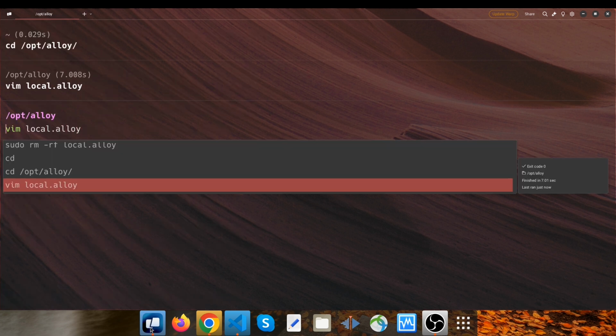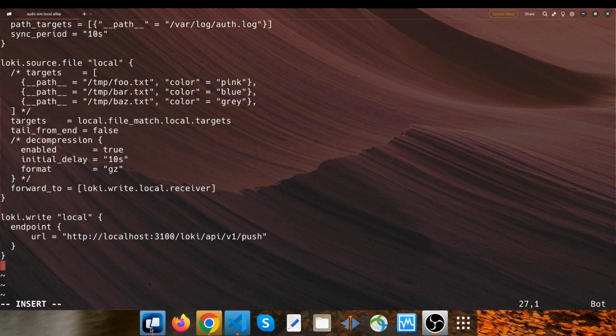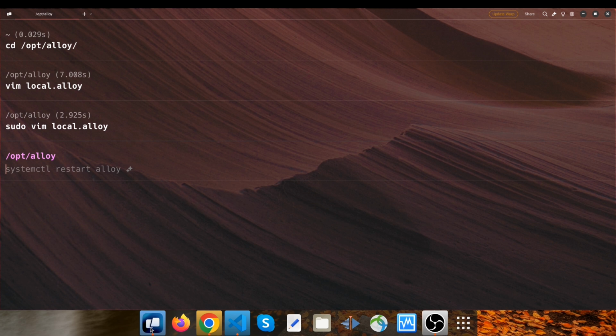So I need to be sudoer, so I type sudo vim local.alloy, and I paste it here as well. So now I need to restart the Alloy service. So I type sudo systemctl restart alloy.